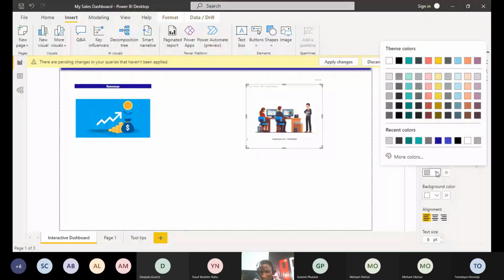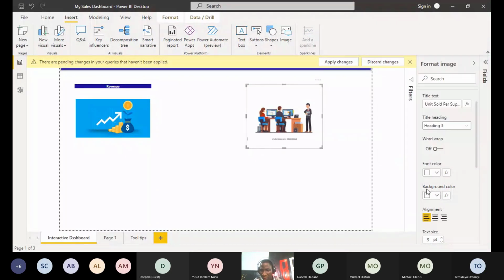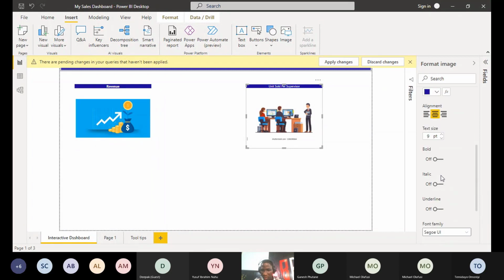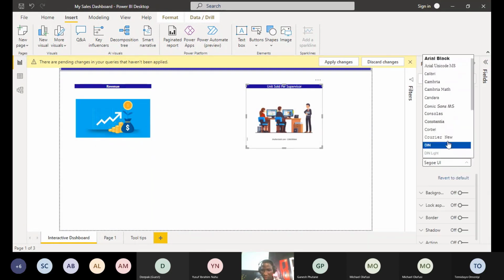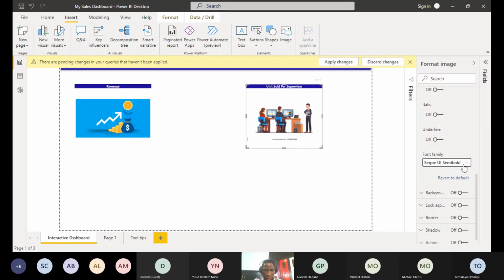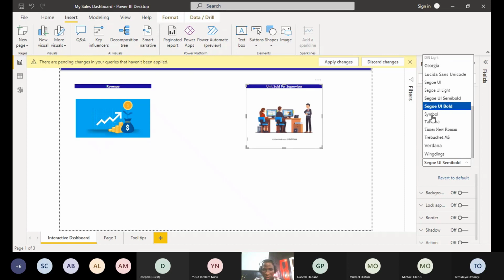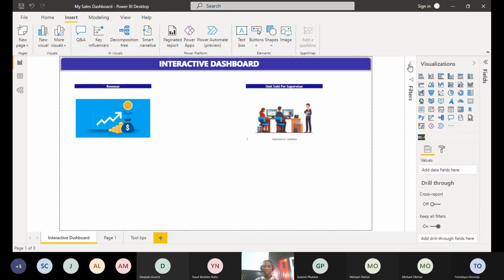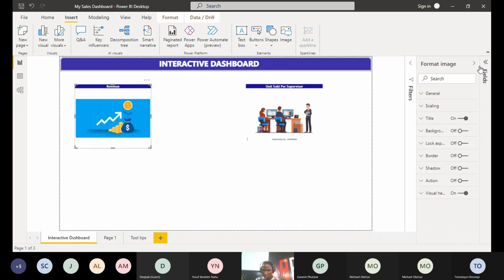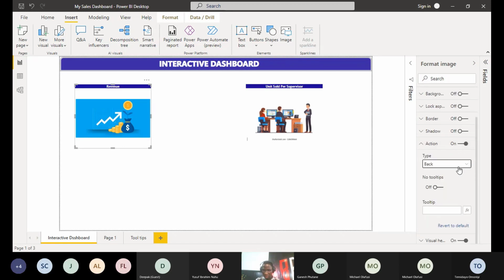For the supervisor title, font color white, background is blue, centralized, 10. I think I used semi-bold, or that is bold. It's bold. So this is not enough. I just imported two images. So I'll come here, go to action, click on action, drop down action.